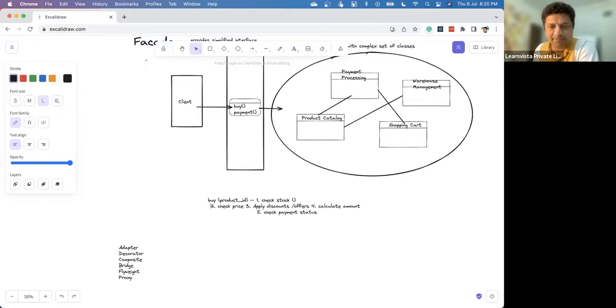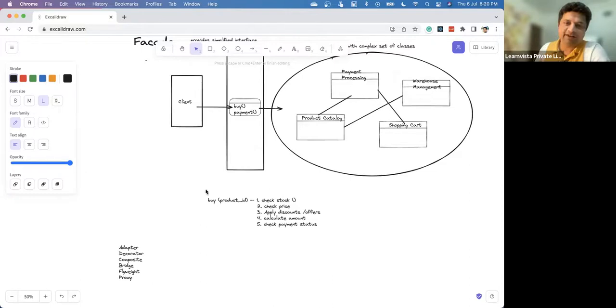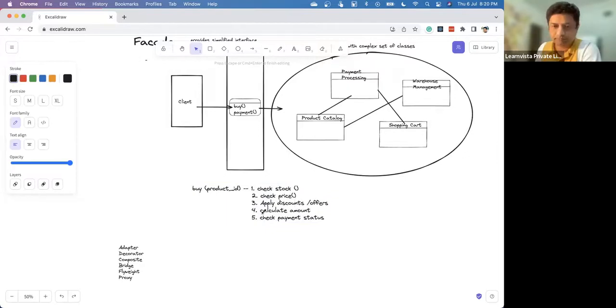So we provide a simplified interface which will take care of a complex set of classes, a lot of logic, as well as the various sequence of methods. And now the client need not worry about calling all these methods in order. Now they will call just one method. So this is all a facade pattern, right?